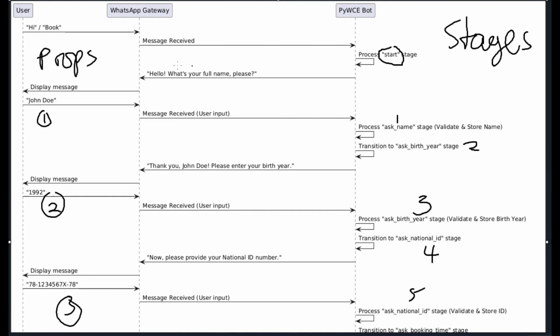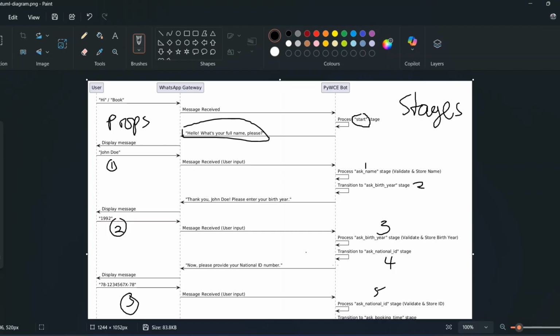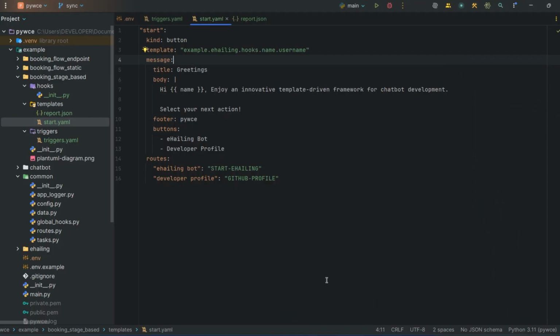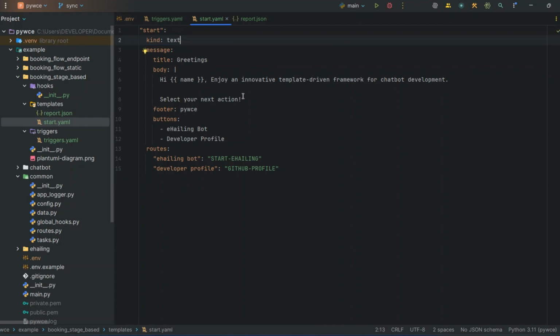So you're going to name it start, the same way we've named it in the triggers. If we give reference here, we can see that the user will say hi, and then the report on that stage needs to respond with hello, what's your full name, please? So we are just going to follow what this process has given. Take it like the user requirements or user flow that they want. So we're going to follow exactly that.